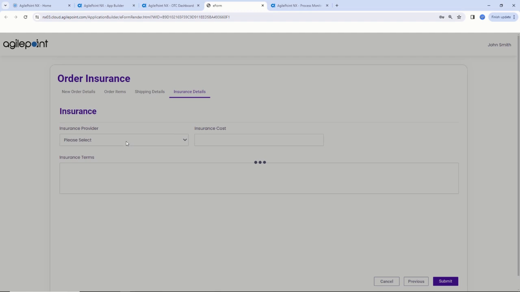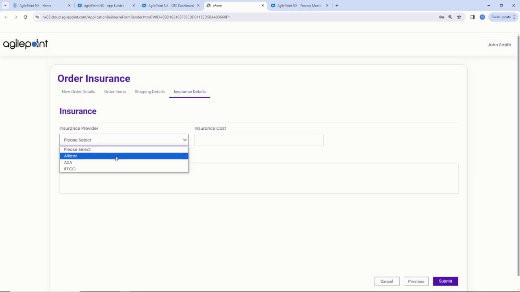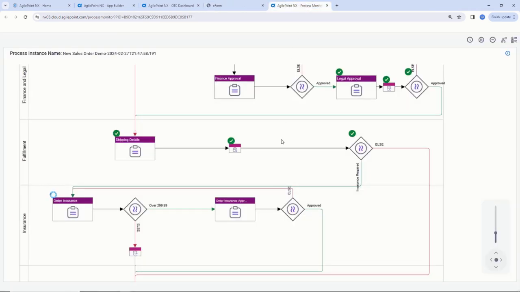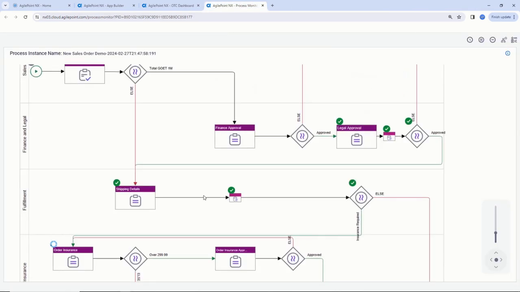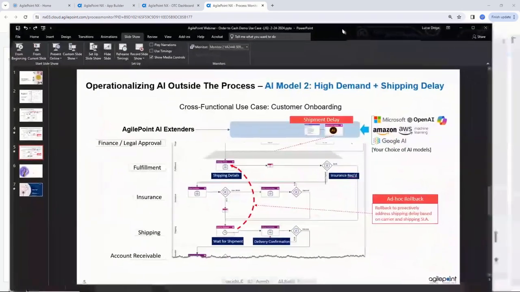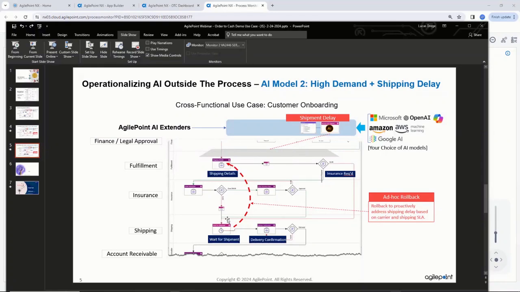Okay, so here's our order insurance. I'm going to go ahead and select my favorite insurance provider. Click submit. And in just a second, we're going to see that algorithm kick in and reroute us back to the shipping details step. Okay, so as you can see, the process has moved backwards. So if you're following along at home, that is the second AI extender that's gone in and performed the ad hoc rollback.